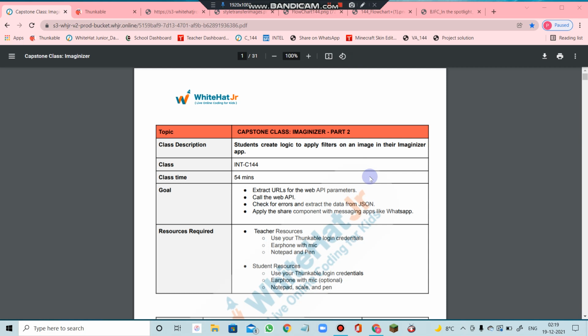As we all know, this is a capstone class, so make sure you give a warm welcome to the students, as they are going to achieve another milestone with us, and the curriculum for 144 classes will also be covered. We are going to continue with the Imaginizer app, as this will be the second screen, the style transfer screen that we will be doing today.